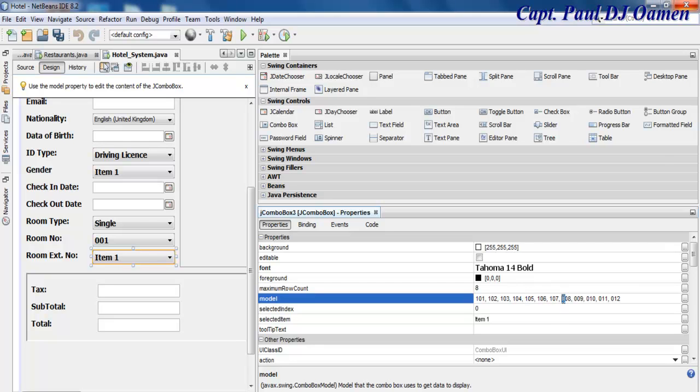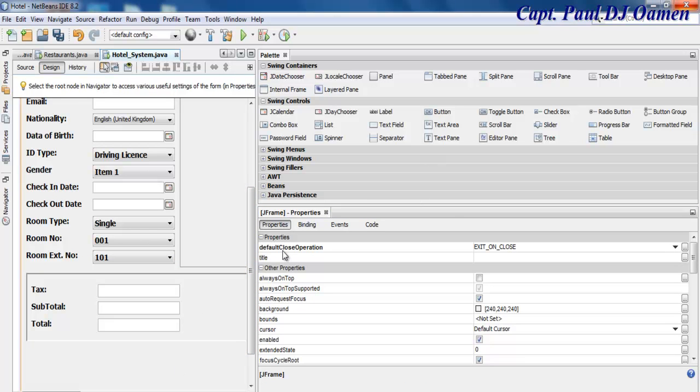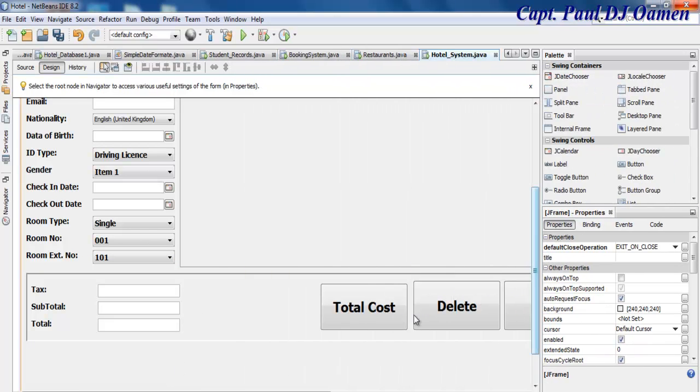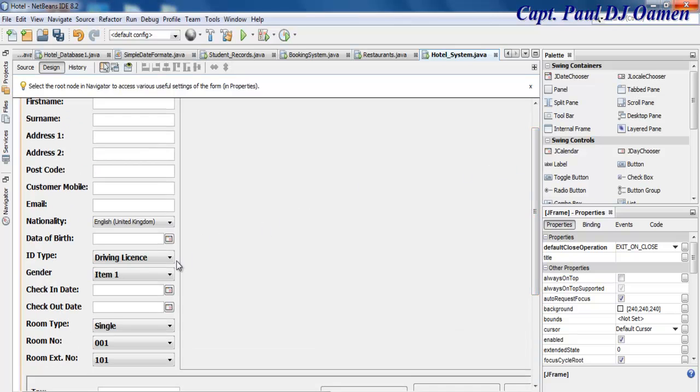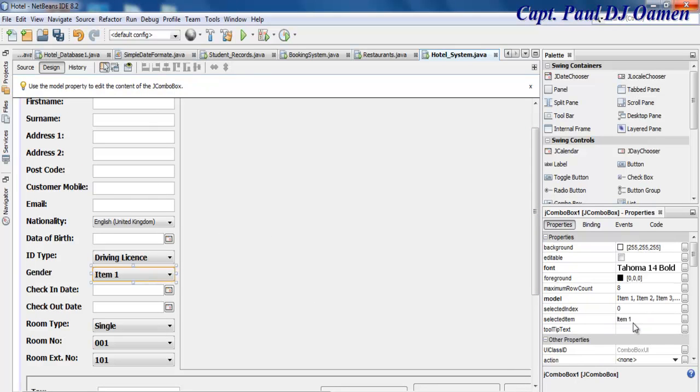Then the receptionist can always be added. Okay, that's fine. Alright then. So let's see. Gender. Let's take care of gender. That can be male, comma, or female. There. Alright, let's run it and see how it looks.